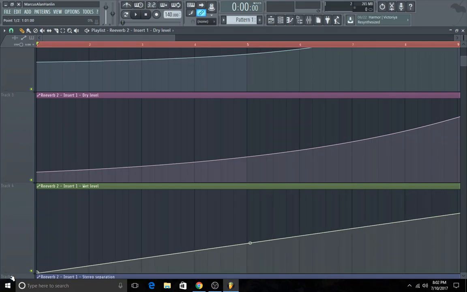And you can even get creative with the automation. I mean, you could draw in gates and even sharper transitions than I'm doing here to make something seem like it's moving back and forth really fast.